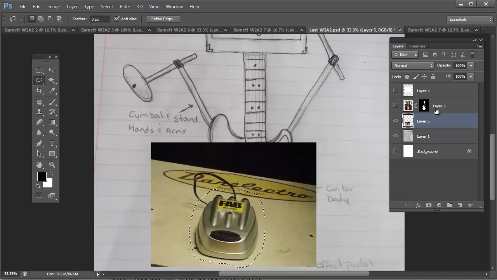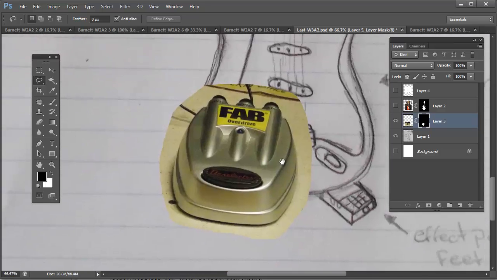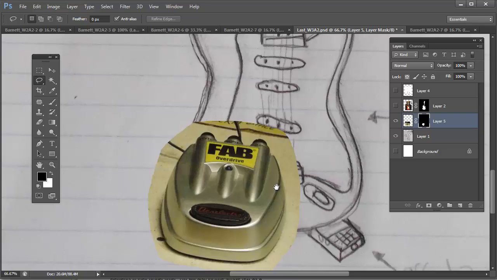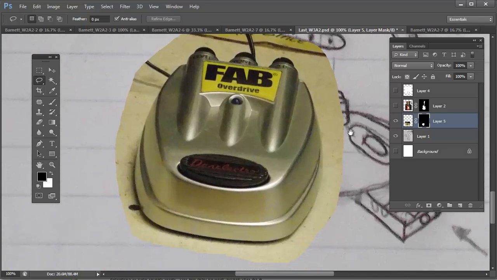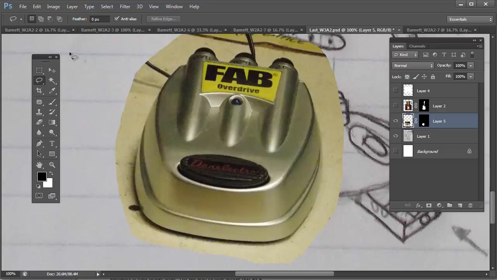All right, and then create your layer mask. This way you have proper layer masks. You could change your mind. Now the whole idea of doing it this way is this. Once you have your layer mask and you have your image scaled, let me do Image, Auto Color.